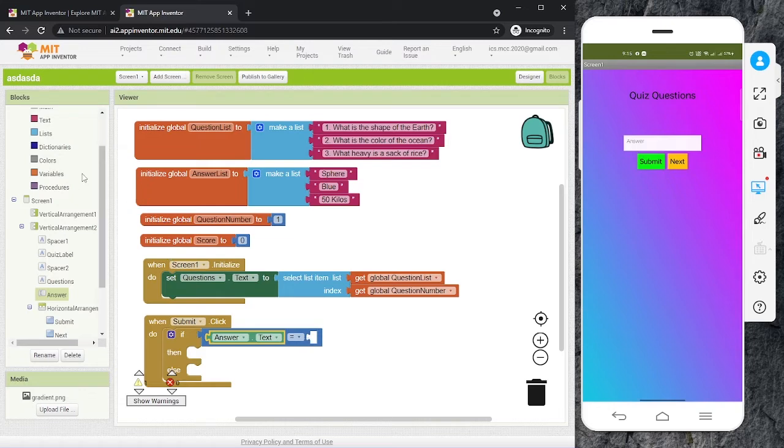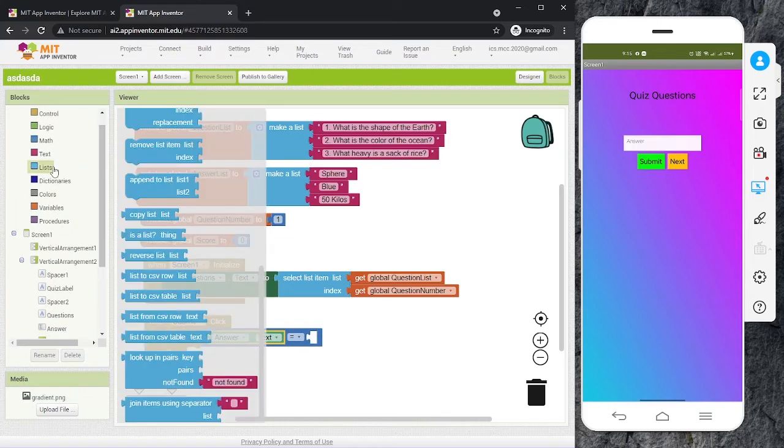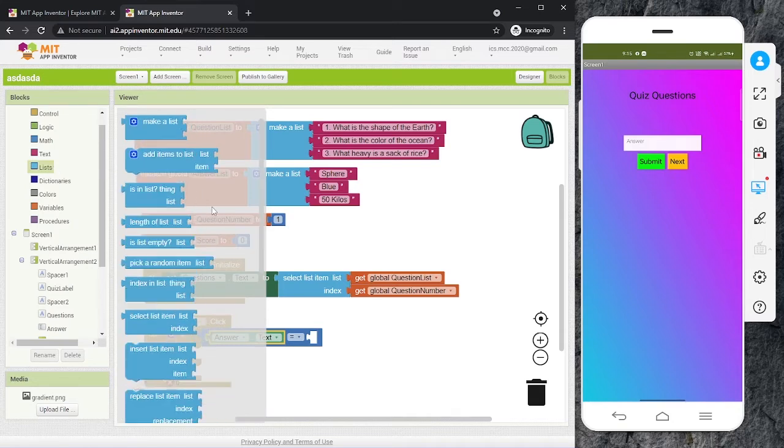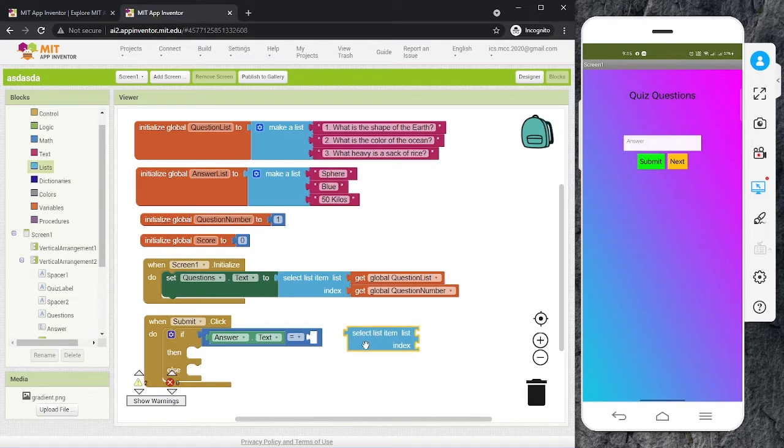Siyempre, we'll be creating a list. Okay. So, yung list na gagamitin natin is select list. So, eto ngayon yung select list. For the select list, dito natin ngayon i-identify, or dito natin ipapares ngayon yung answer list tsaka yung question number. Halimbawa, yung question number natin initially is question number 1. Okay. So, kapag question number 1 yan, kung tiningnan natin, dito sa question list natin, this is the first answer.